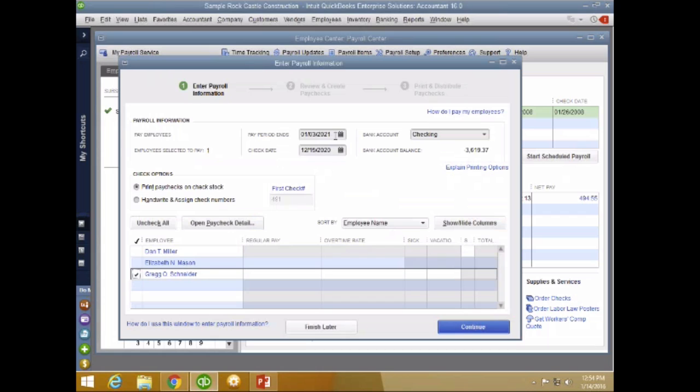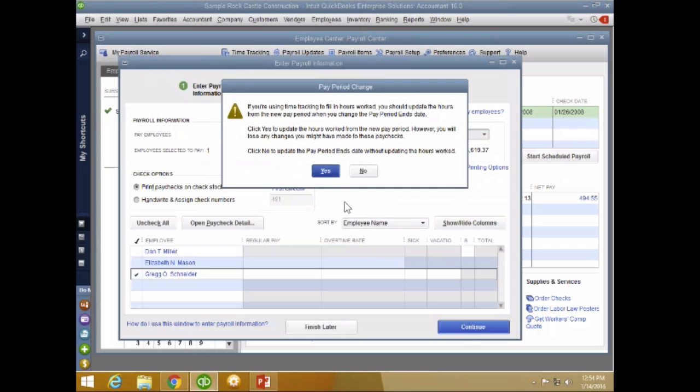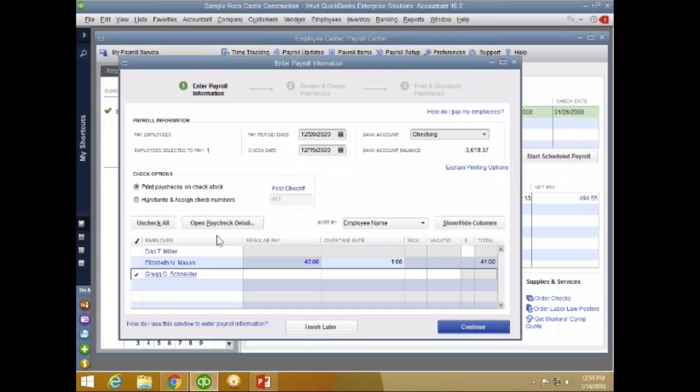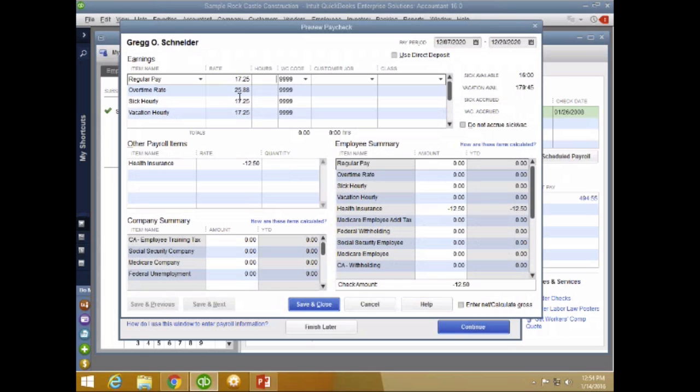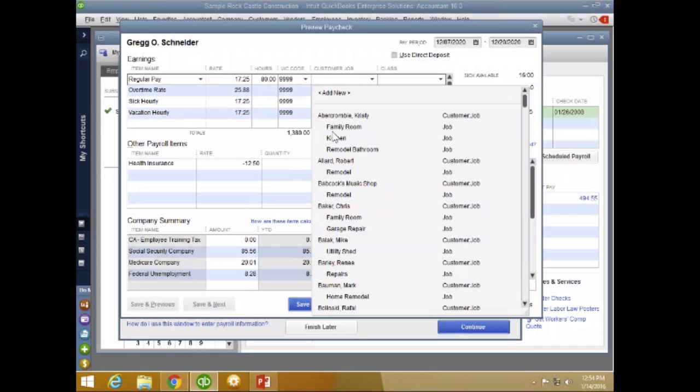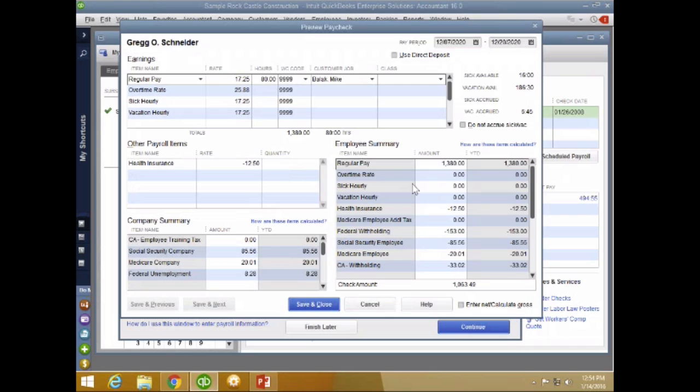I'm going to hit, put here 12/20/2020, which is kind of the same thing we're doing here. I'm going to hit yes there, and then I'll hit open paycheck detail, and then I'm just going to do the job costing from here real quick. So I'll do here 80 hours, and then for the customer job, I'll put here Mike Ballack. And then on the gross pay, I was going to modify this to simplify things. Actually, that's fine. So let's leave it like that. I really don't mind it.